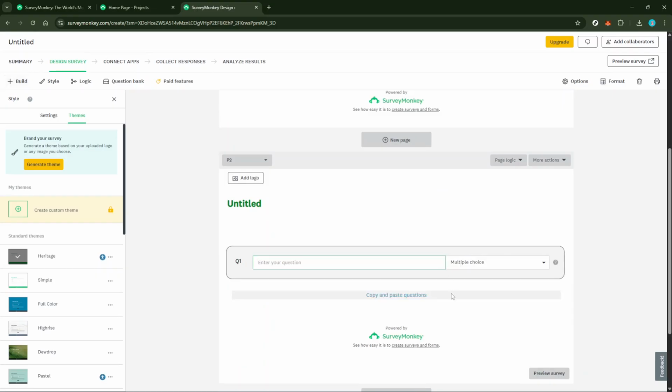With your new section or page created, it's time to populate it with questions. Simply add the questions you need on this new page. SurveyMonkey provides a variety of question types to choose from, whether you need multiple choice, text-based responses, or more interactive question styles. Make sure your new section is cohesive and related to a particular part of your survey's overall goal.